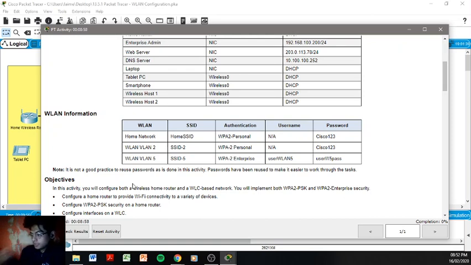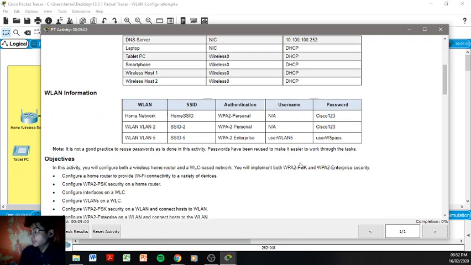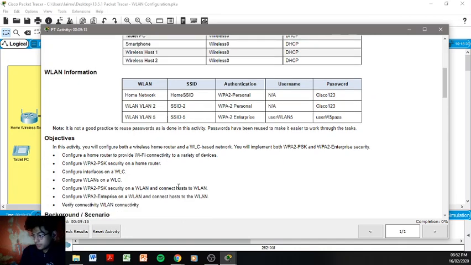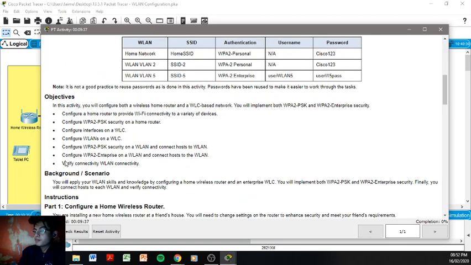The objective of this activity: you will configure both a home wireless router and a WLC-based network. You will implement both WPA2-PSK and WPA2-Enterprise security. Configure a home router to provide Wi-Fi connectivity to a variety of devices. Configure WPA2-PSK security on the home router. Configure an interface on the WLC. Configure a WLAN on the WLC. Configure WPA2 security on the WLAN and connect a host to the WLAN. Then configure WPA2-Enterprise on the WLAN and connect a host to the WLAN. Verify connectivity.